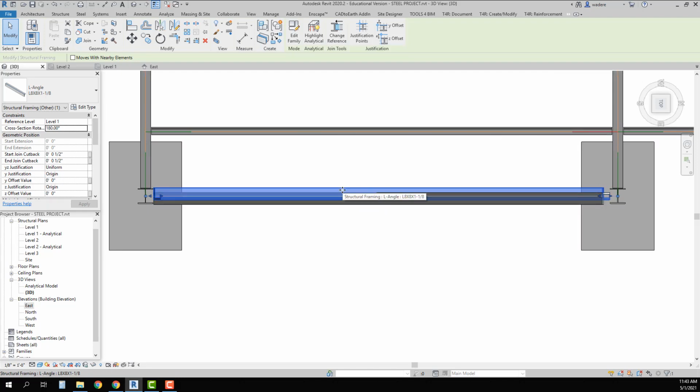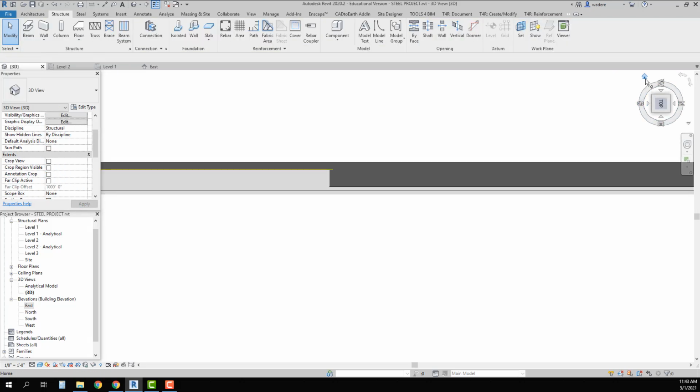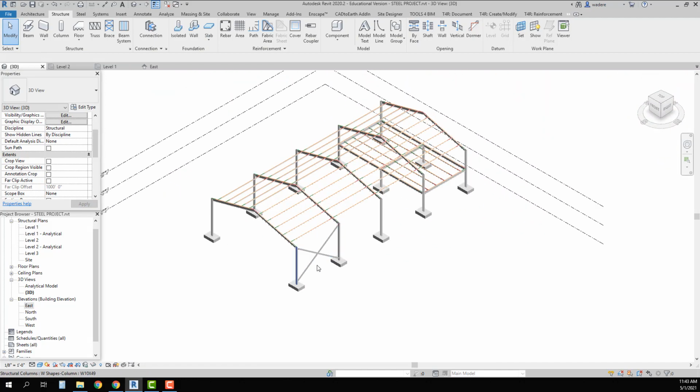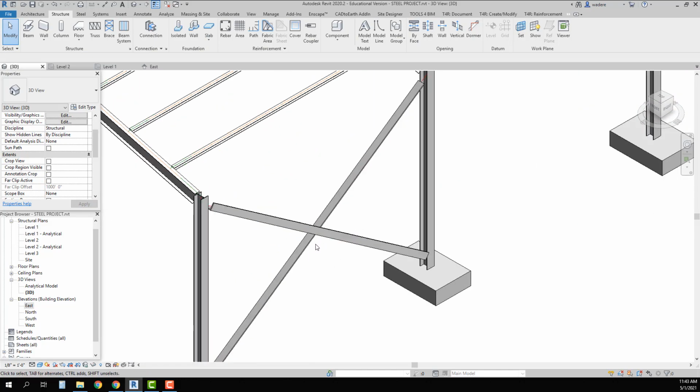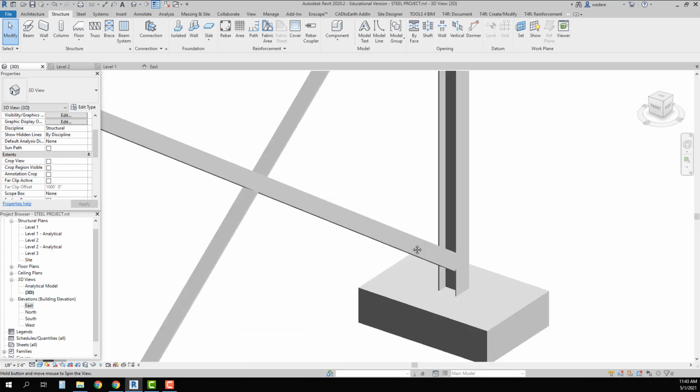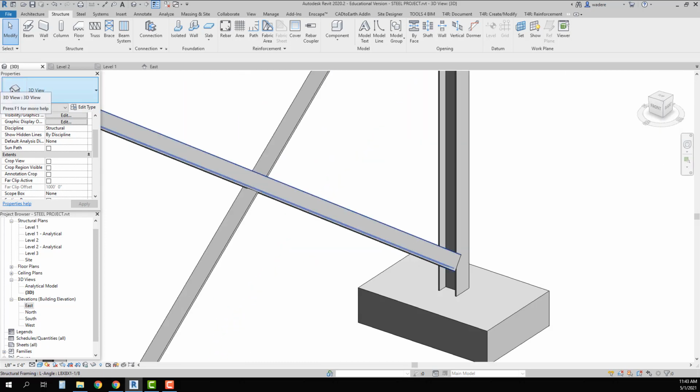So if I take this one, and you'll see over here I can do some different things with my justification. So if I select my Y justification and I click on it, you see I have origin, left, center, right. I'm going to start by picking left and hit apply. So I need to go back again to my 3D view and see how they are lining up. Now I need to go back to my top view.